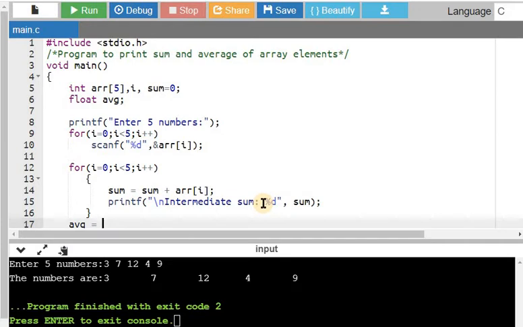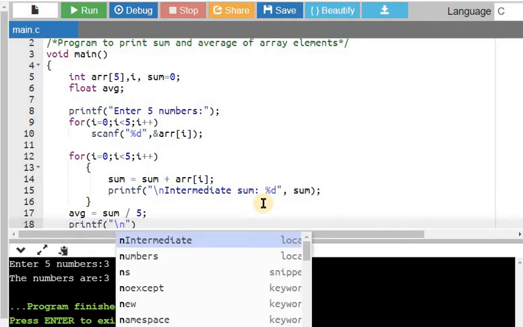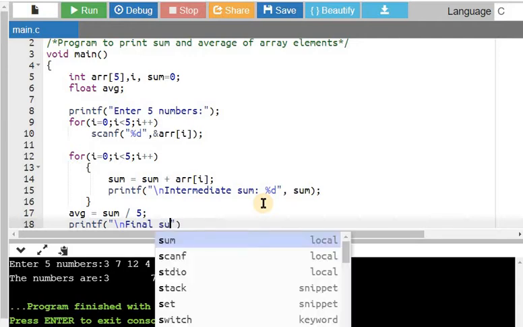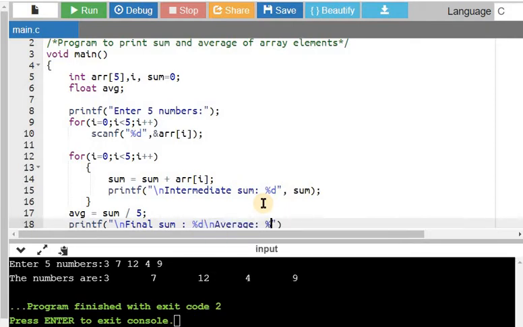Average is nothing but the total sum of the values of the array divided by the total number of elements in the array. So average is computed as sum divided by the total number of elements, that is 5. Once we have computed both the values, the last step is to print the contents to the screen. Final sum is equal to %d and average will be %.2f. We use %.2f because we want to restrict to 2 decimal places only. The variables are sum and average.